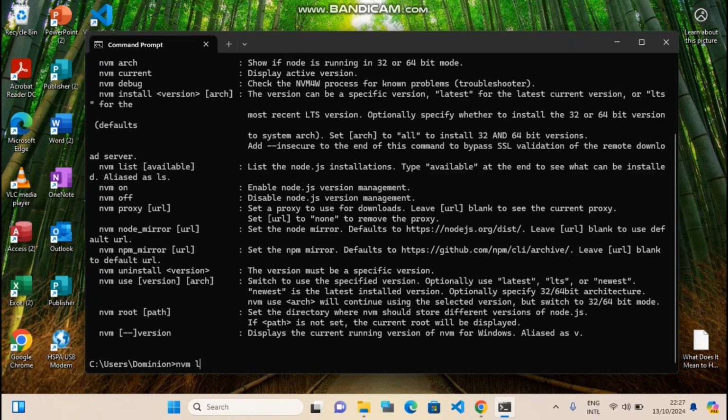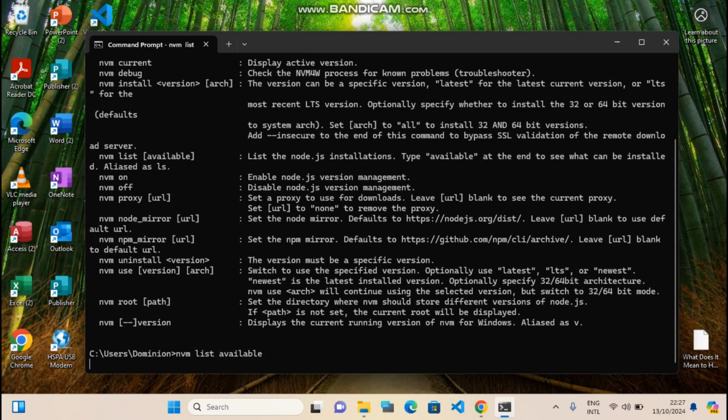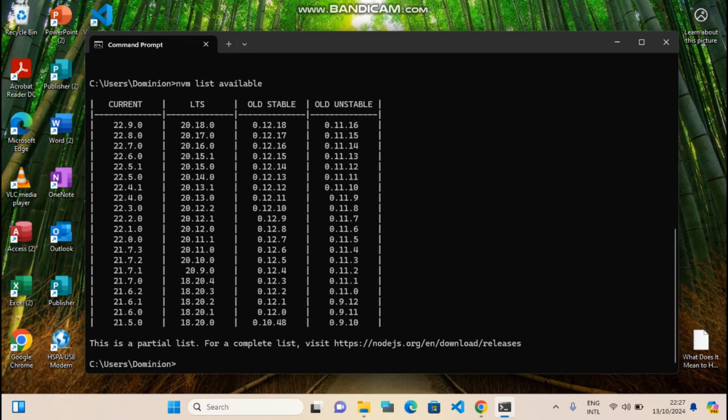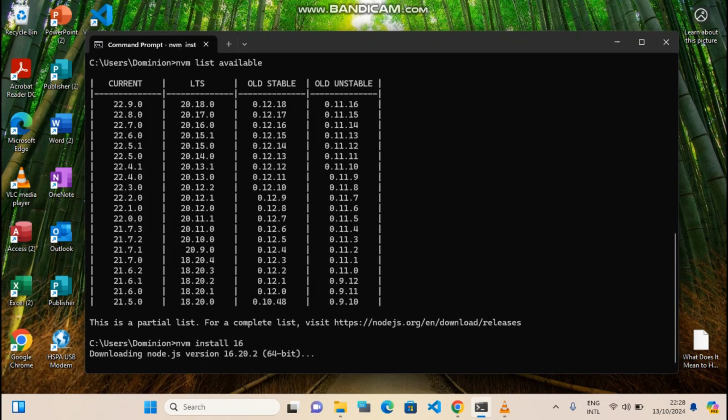Type nvm list available in your terminal. This will show you all the available versions of Node.js that you can install. Pick a version. Let's say you want to install 16. Just type nvm install 16 and press enter. NVM will download and install that version for you.